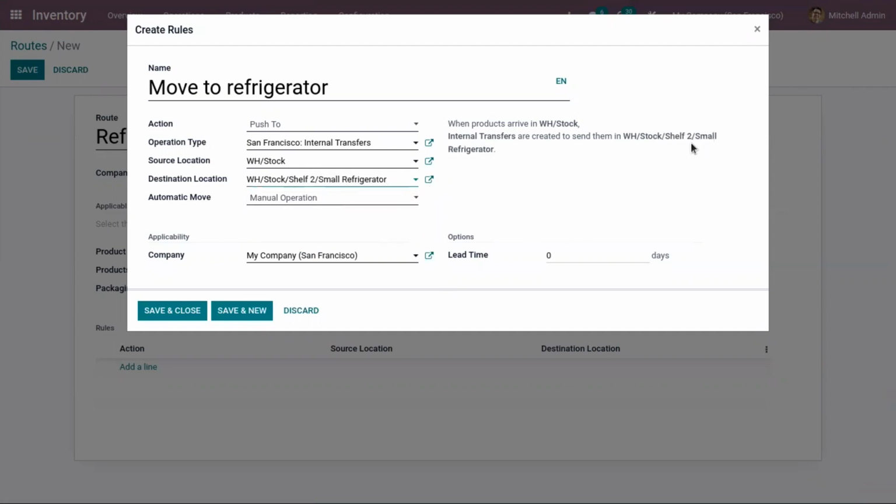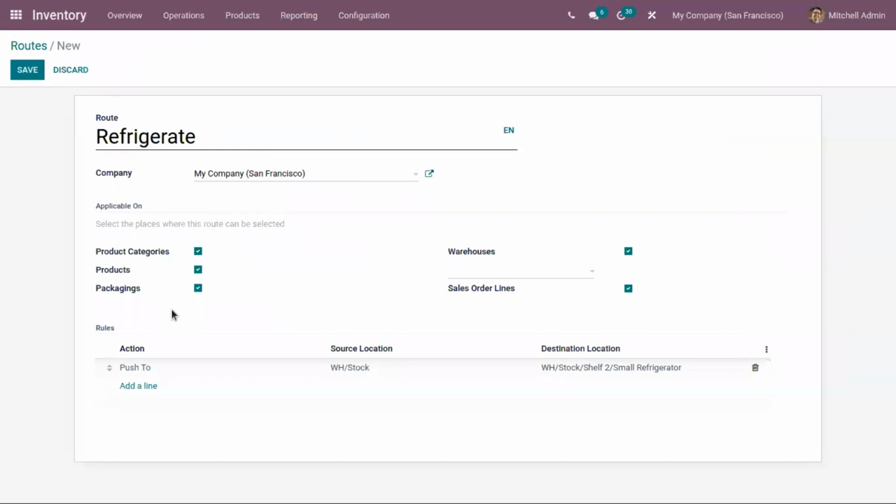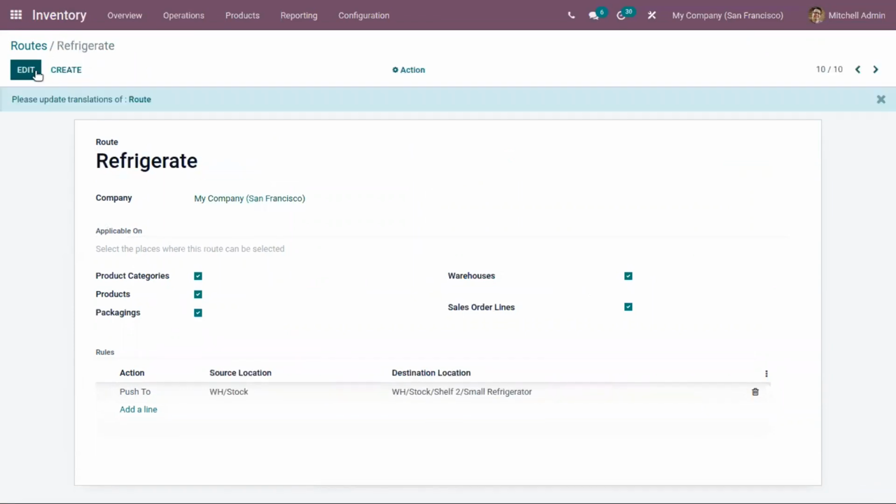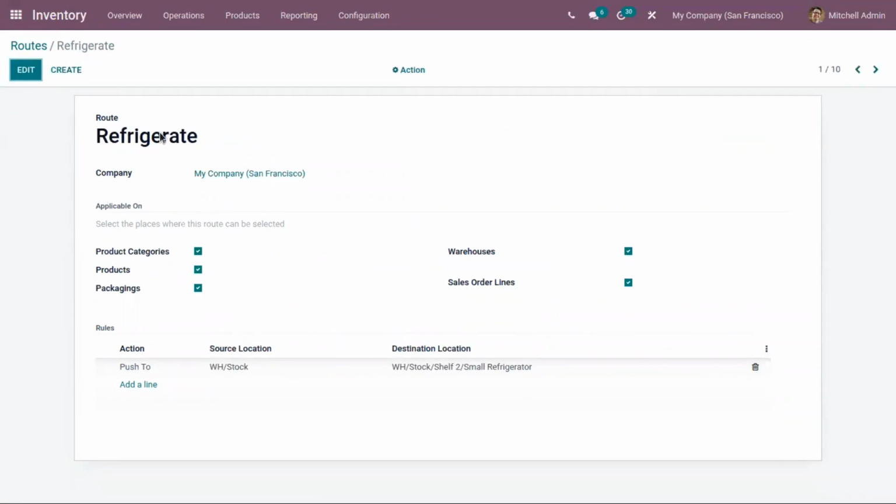So when products arrive in stock, that is our source location, internal transfers are created to send them in refrigerator. So we can do this manually or automatically without adding any step. First, let's see how this can be done manually. You can see I have added a push to rule to this route refrigerate. Now after that, let me save this. Whenever products using this route arrive in the source location, that is stock, then it will be moved to the refrigerator.